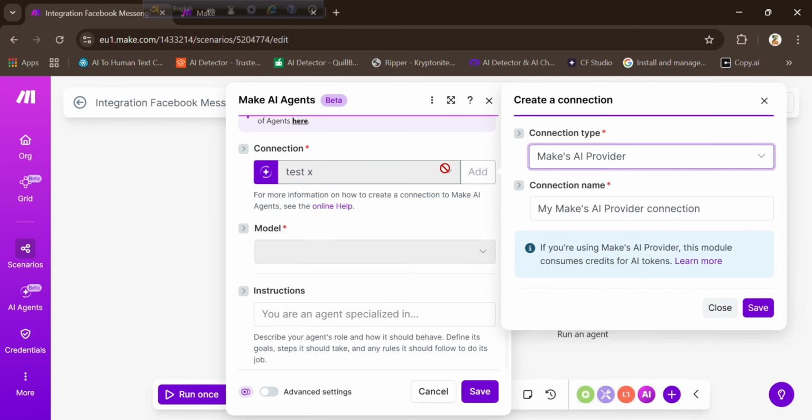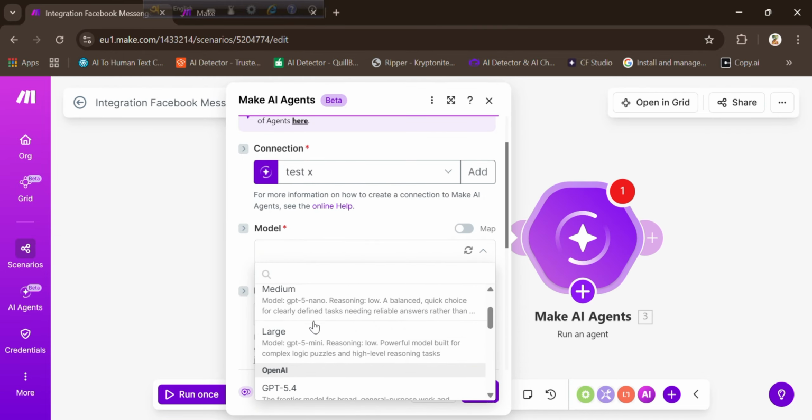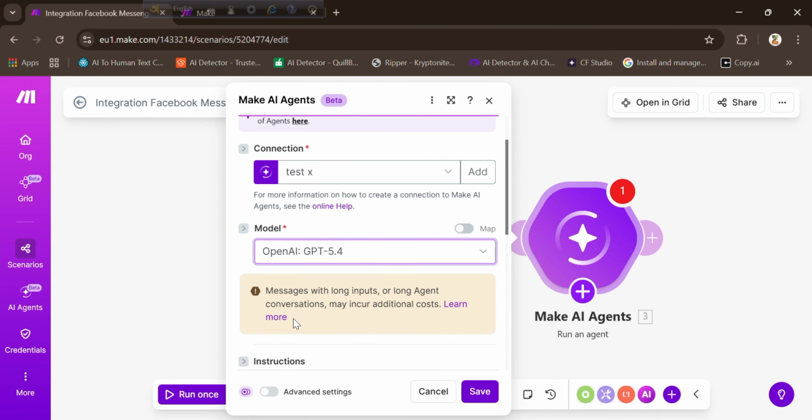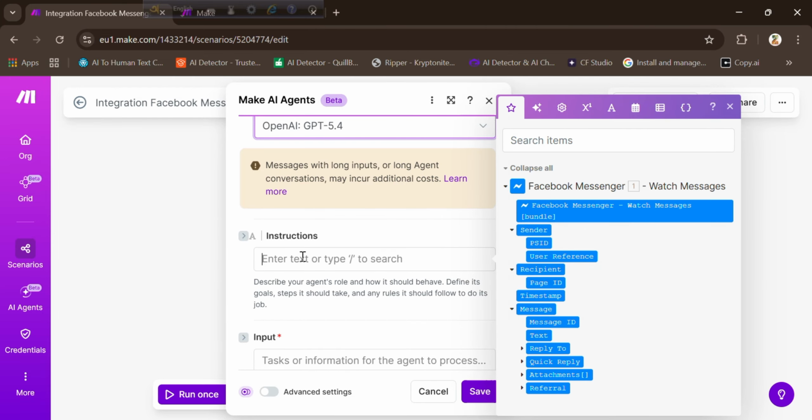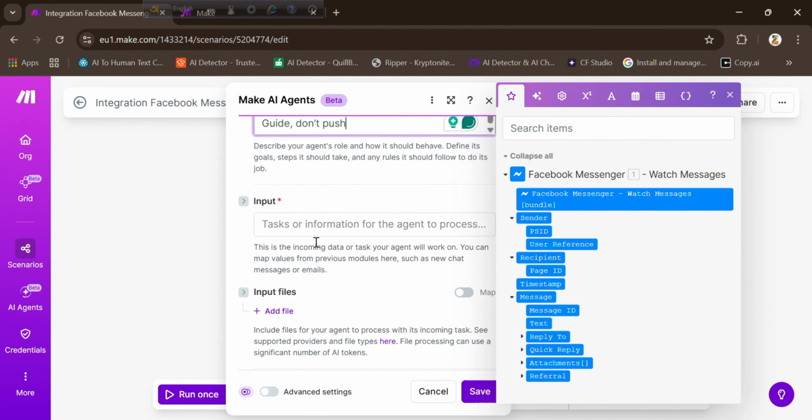Give a name to the connection. Select the latest model. Now comes instructions. That's the most important part. Here your automation will show its power. You can tell the AI how to talk, what to say, when to send links, whether to use emojis, which emojis to use or avoid. The more details you give, the better it will work.